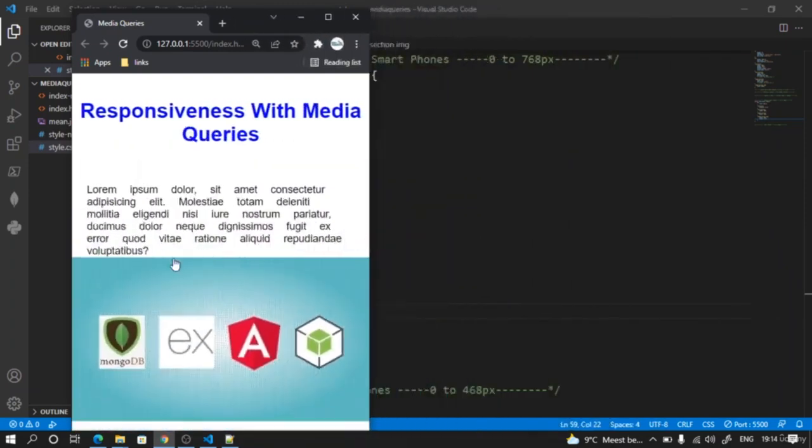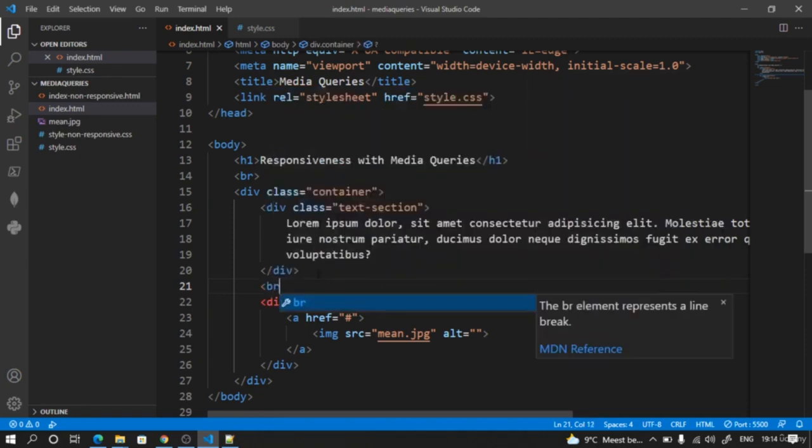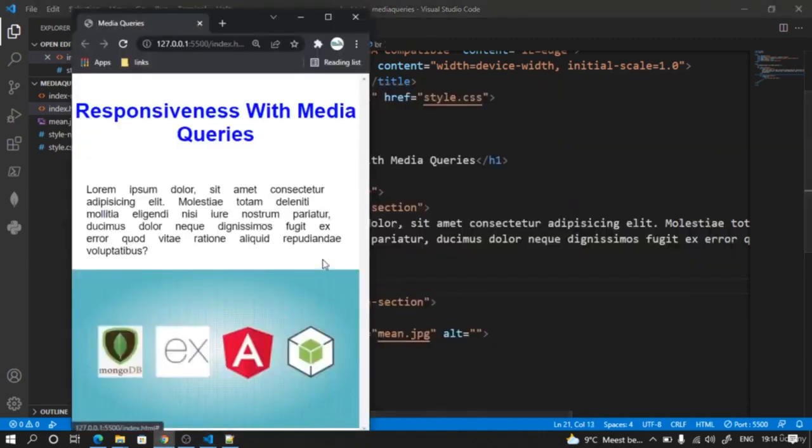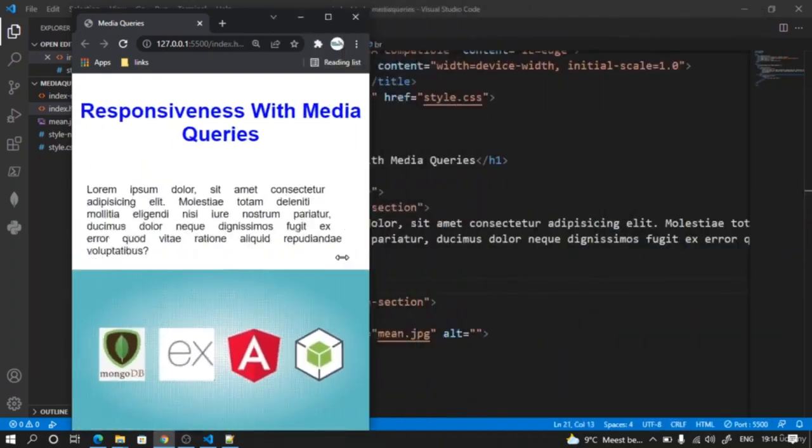And of course we can give a break line in between these two so that it has some space. So I'm going to go and give a BR tag here so that there's a nice space between them. Perfect. So this is how we can achieve responsiveness in this device.